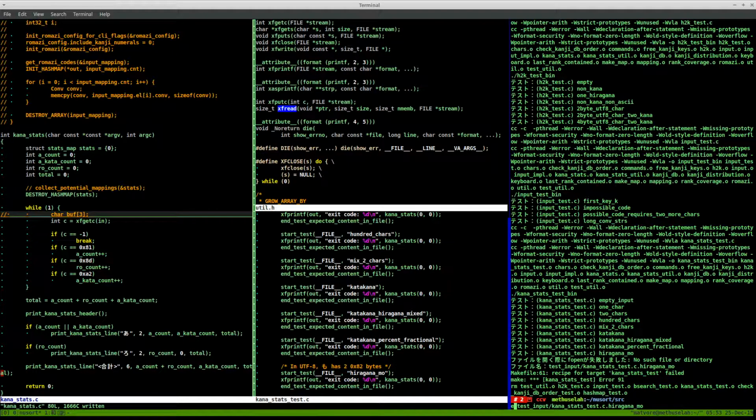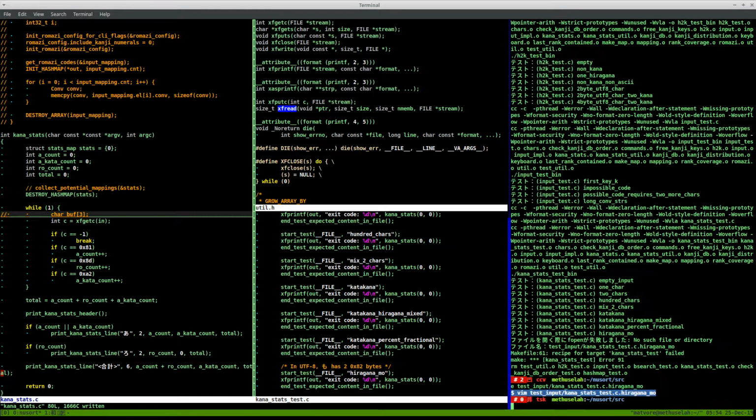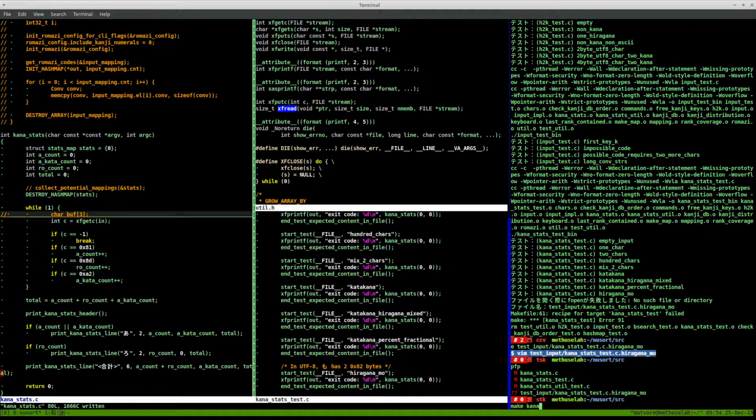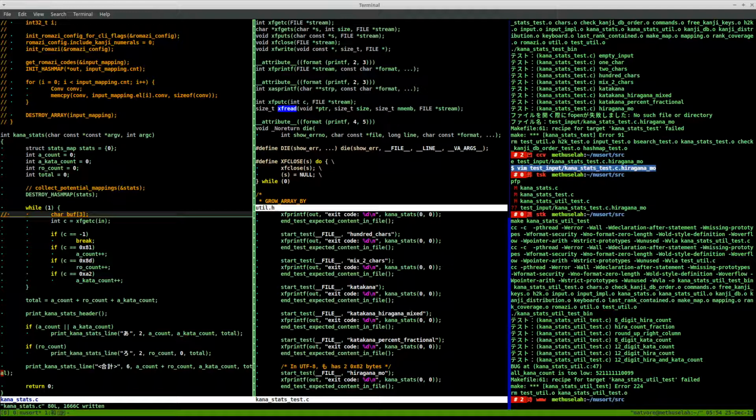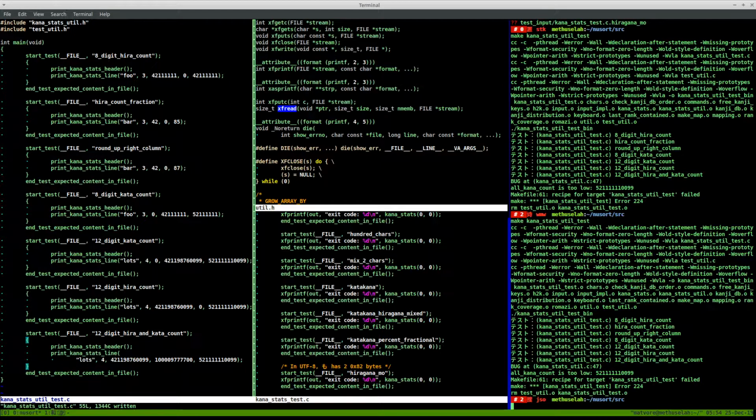Edit. Input. Okay. So we'll do mul. And make kana stats util tests. Let's run that directly. Well, kana count is too low. Okay. Edit kana stats util. It's too low. What happened there? Oh, right. I don't want to make that 8. I want to make that a different number. That should be low enough. All kana count is too low.